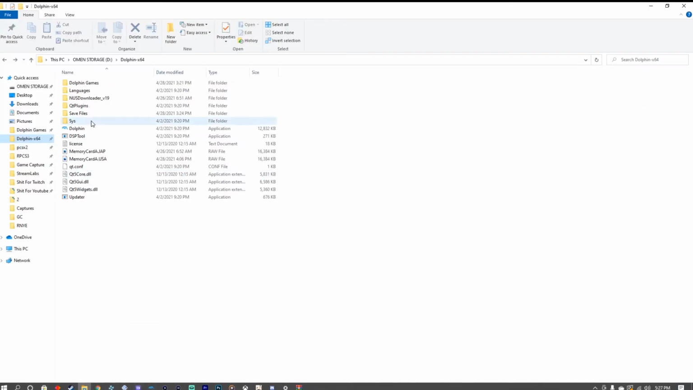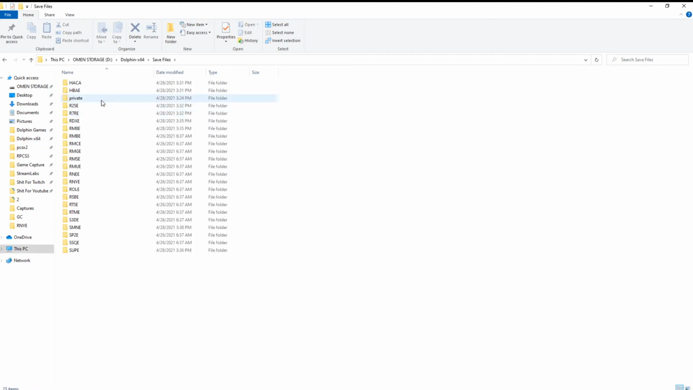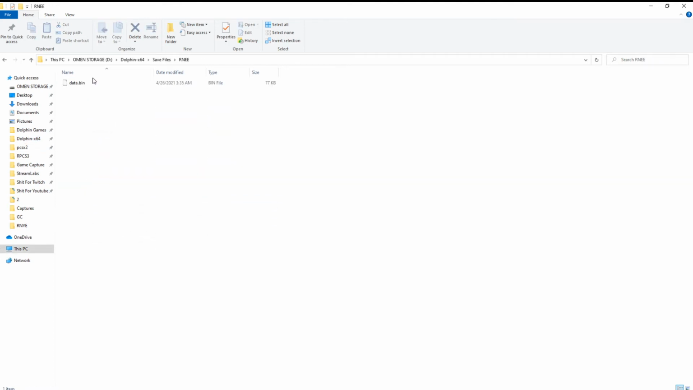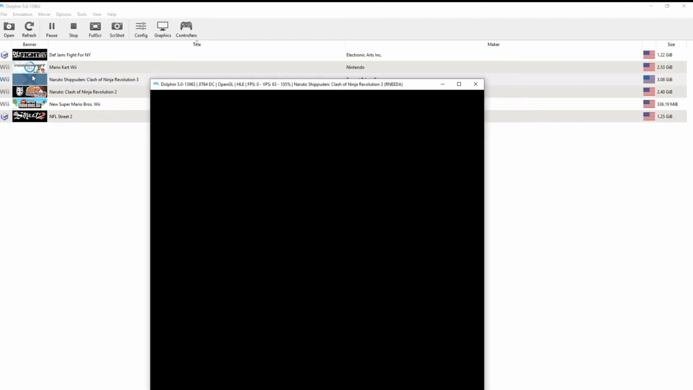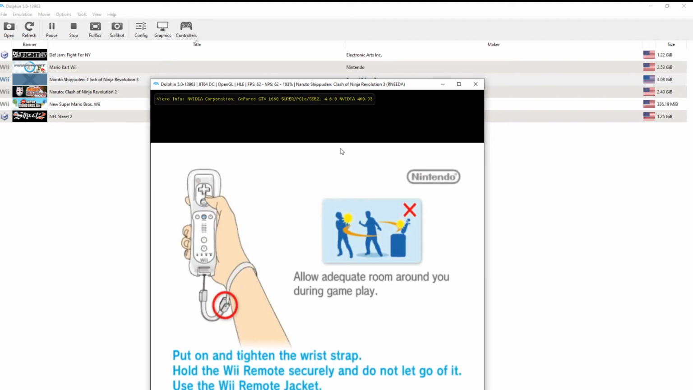Oh, by the way, what you're looking for are, where's the NE? You're looking for this data bin thing, right? So that's what you're looking for. So when you go into Dolphin, you're gonna go and click on whatever game you need to have a save file for. You see how it's like this X right here? That's because there's no save file for it.